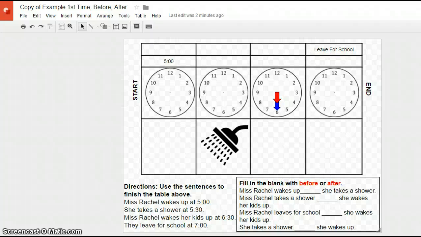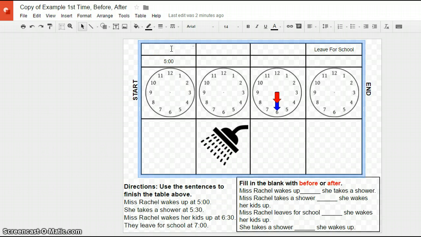Okay, boys and girls, the first thing we're going to do is use these sentences right here to help us begin to fill in the blanks. So the first thing we're going to want to do is fill in the blanks of our table. If I click inside a box, then I can start to type.